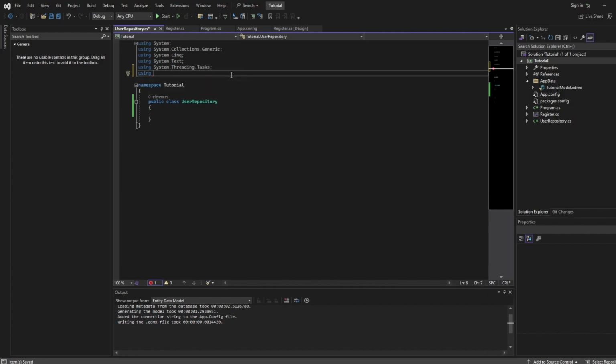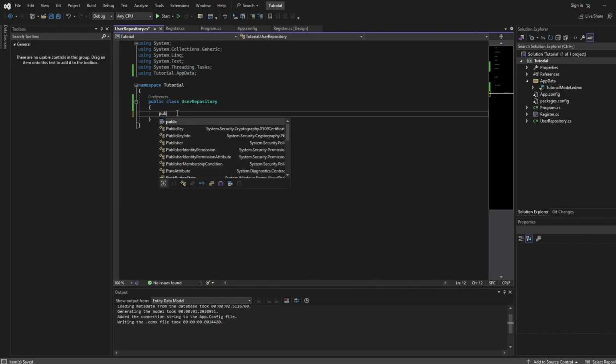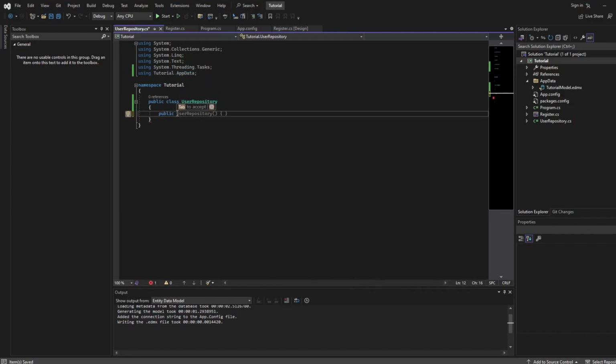So we need to include the model, so the app data. So using the namespace, then tutorial, then app data. So in your case, if you're not creating a folder, just remove the app data or the folder name. So just the tutorial. So in my case, I'll just add the app data. So we'll create a function register, which has a return type.